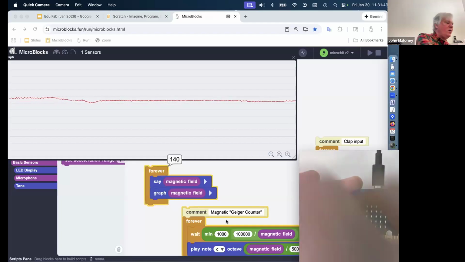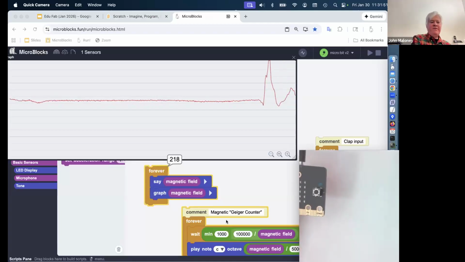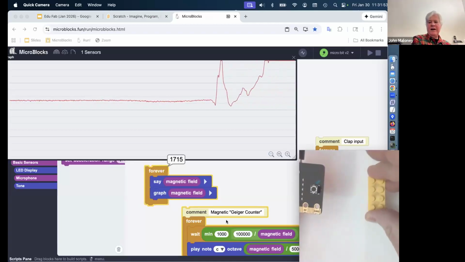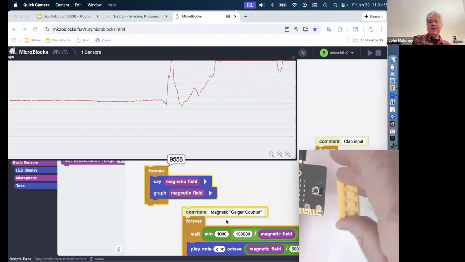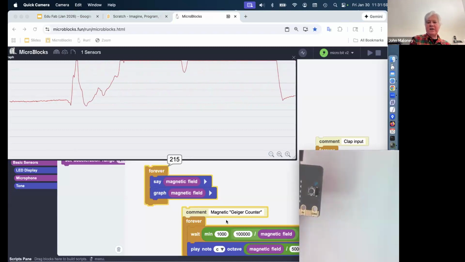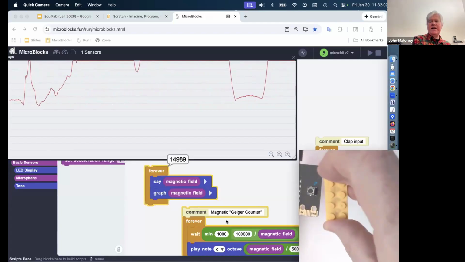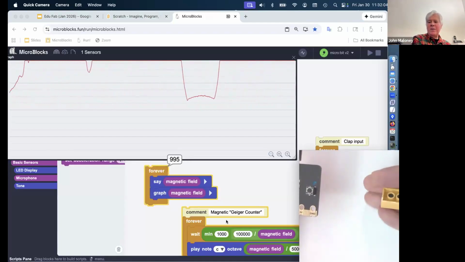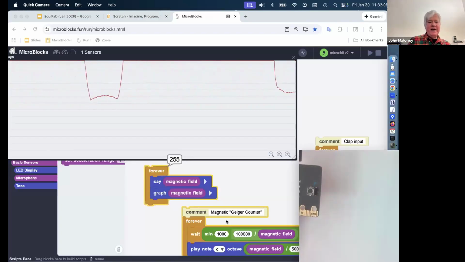But as I move this, I have this refrigerator magnet here. And as I move it closer to the microbit, you can hear, and you can certainly see on the graph that the magnetic field strength is increasing. Looks like a Lego piece, but it has 3 little magnets in the bottom. That's why it's doing that.